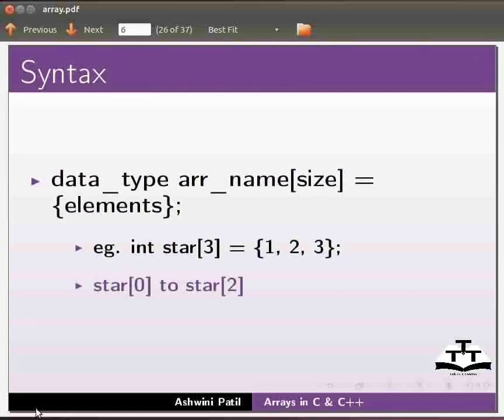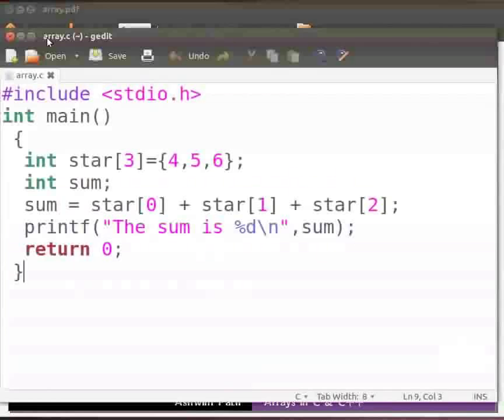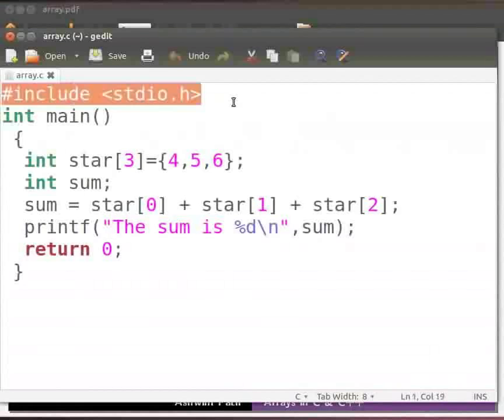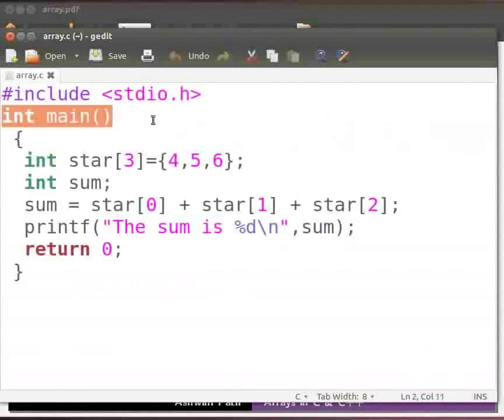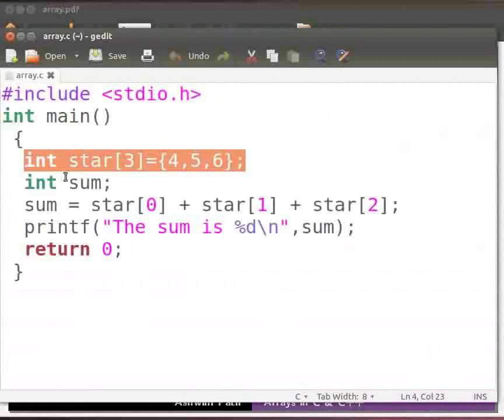I have already typed the program on the editor, so let me open it. Please note that our file name is array.c. In this program, we will calculate the sum of the elements stored in an array. Let me explain the code now. This is our header file. This is our main function. Here we have declared and initialized an array a with size 3. The elements of the array are 4, 5 and 6.